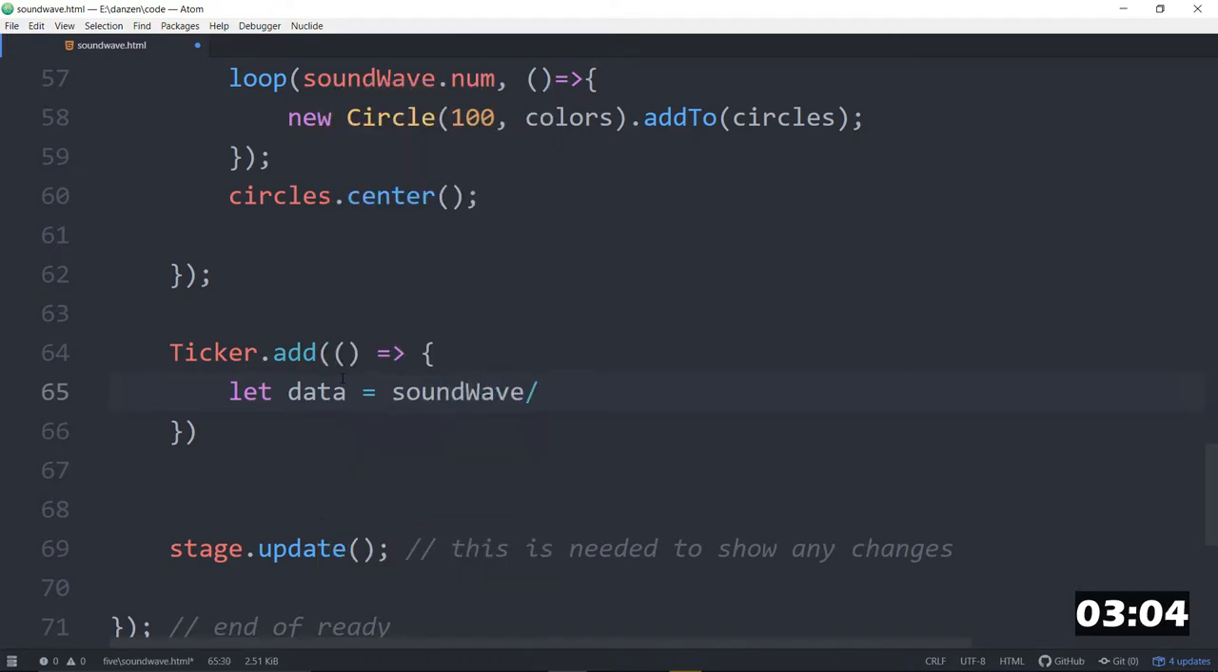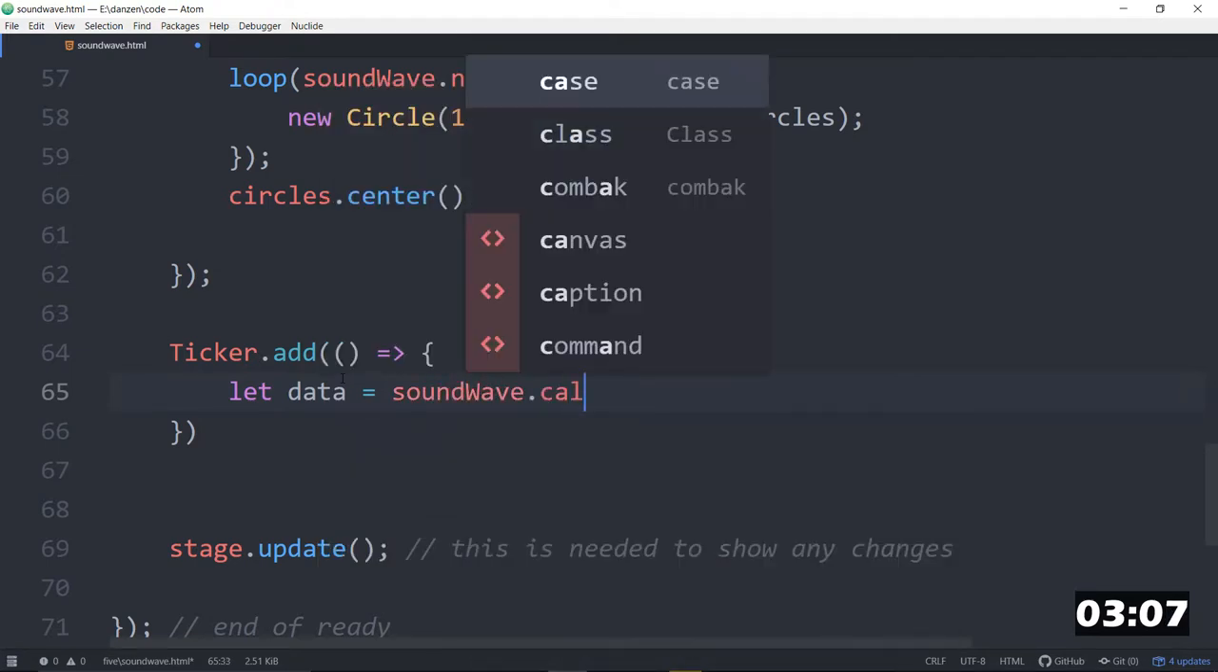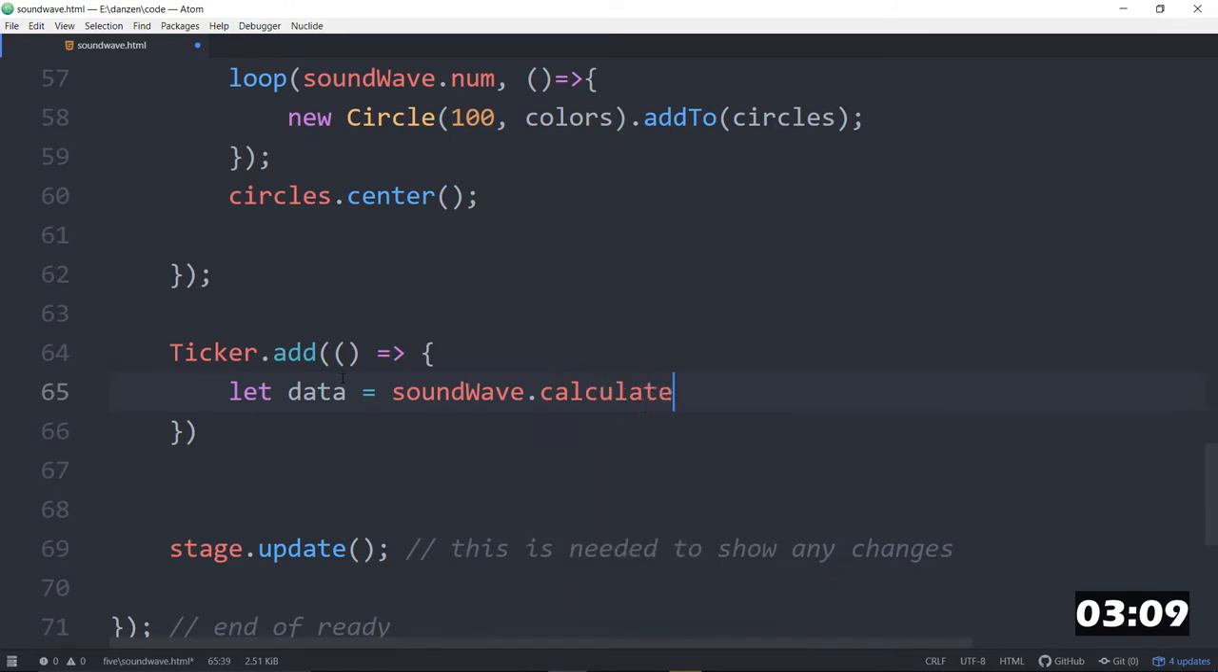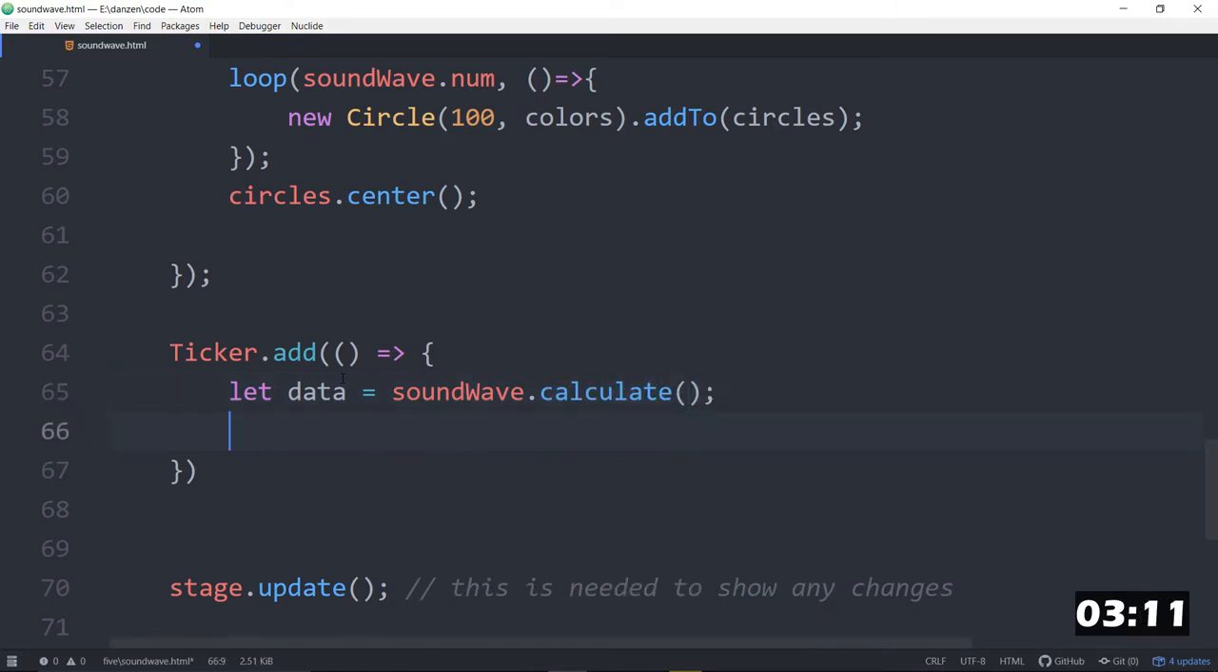Wave.data.calculate, we calculated. Good, and that calculates, and data will now be an array of all of our amplitudes at those frequencies. So from the bass up to the treble, I guess we could call it.